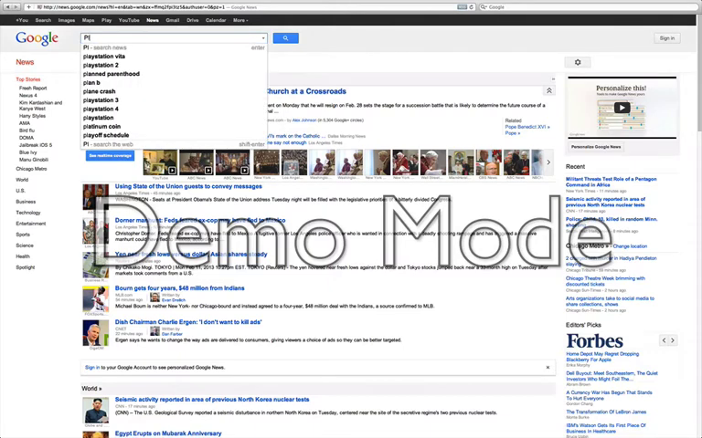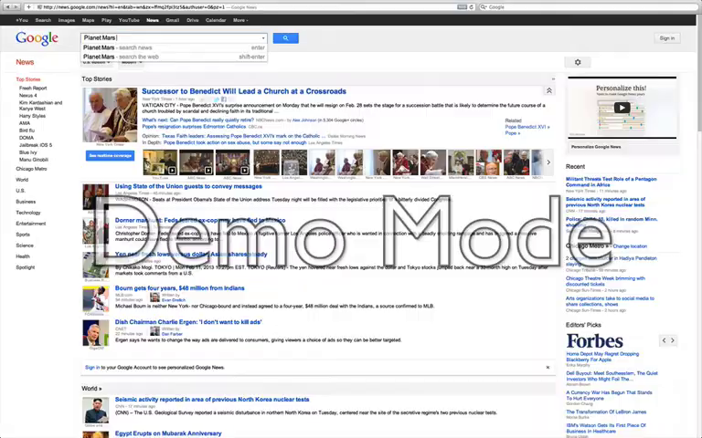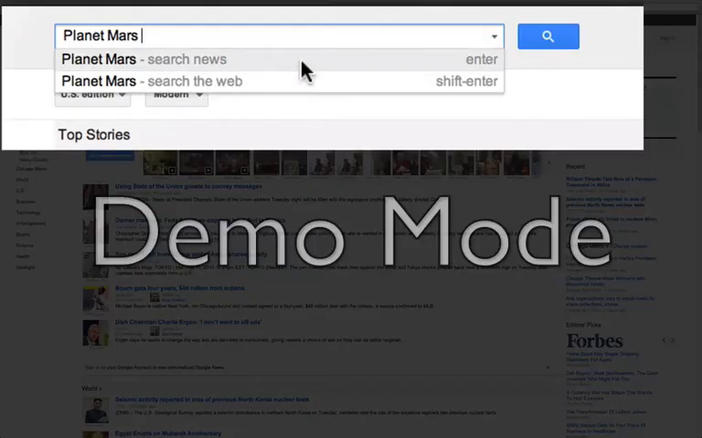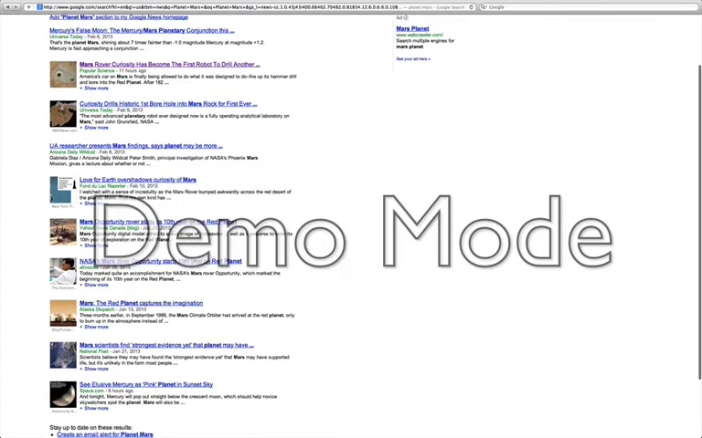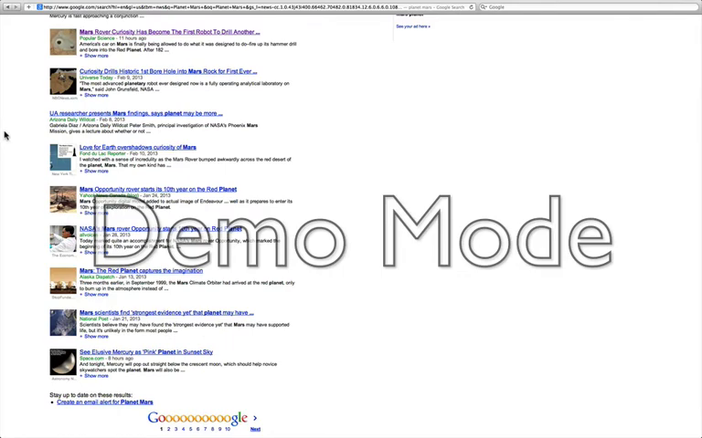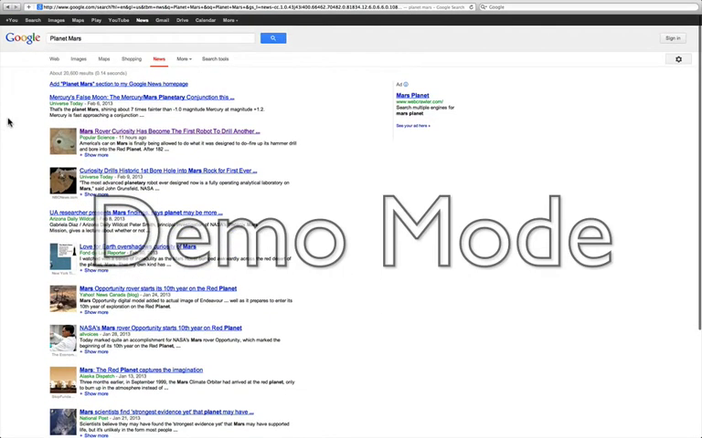So, for example, if we want to do a planet Mars search, you'll notice how it lets us either search the news or search the web. But we most likely will want to do a news search, and we'll proceed as such. Here you have access to all the latest stories related to Mars the planet.